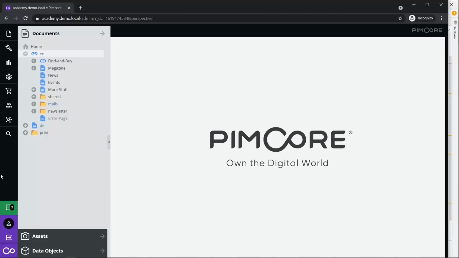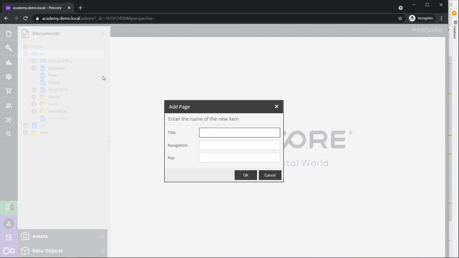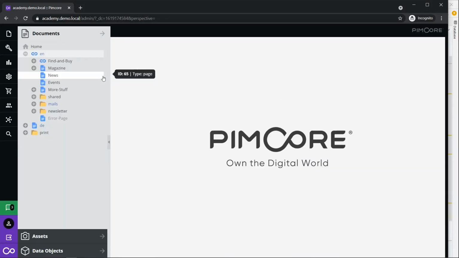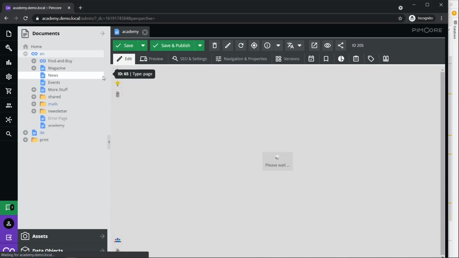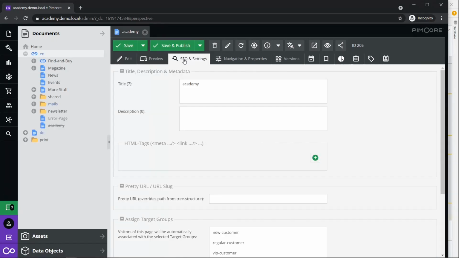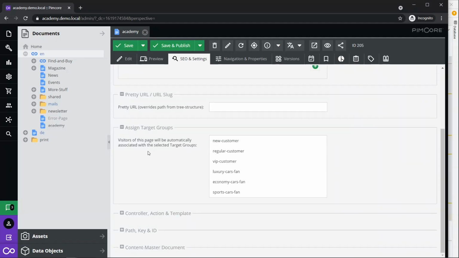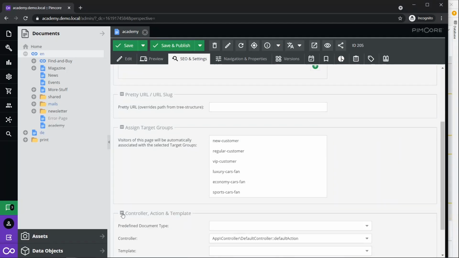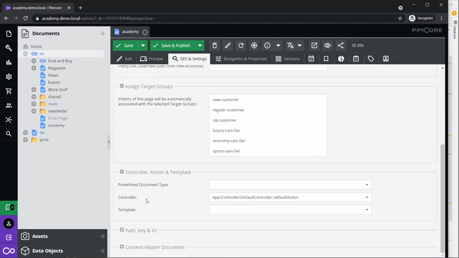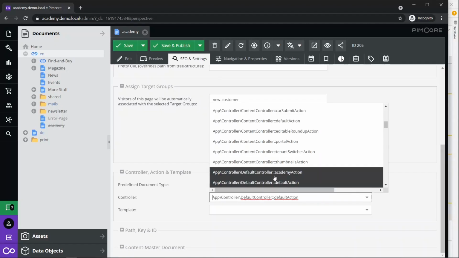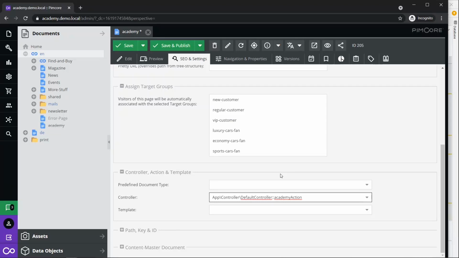And yeah, let's just switch back into the Pimcore backend and create a new document, an empty one, that now just uses our new controller action. And there we can now specify in the SEO and settings tab here that we want to specify our controller. And there we can now select our default controller Academy action and so say that this document should use our Academy action.